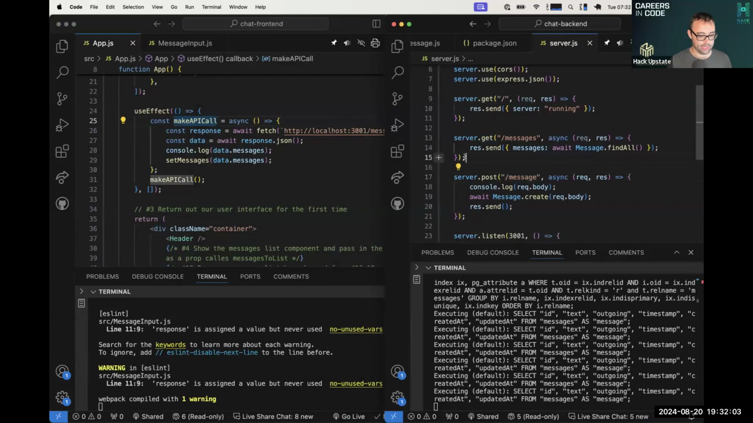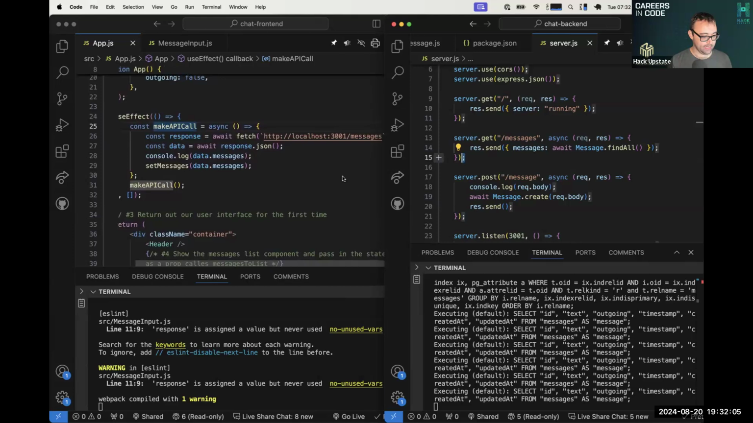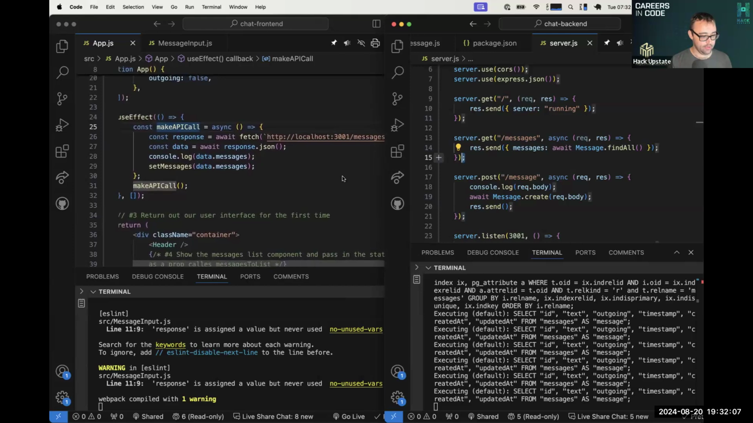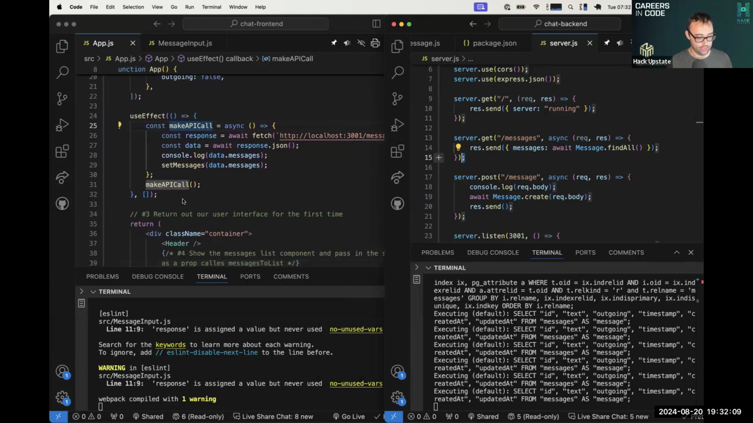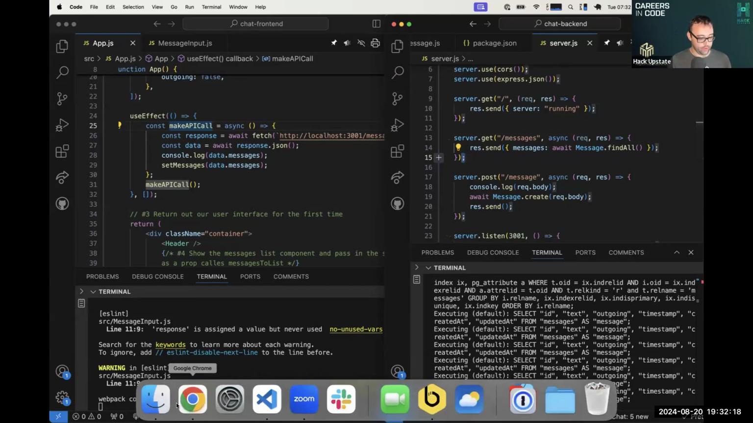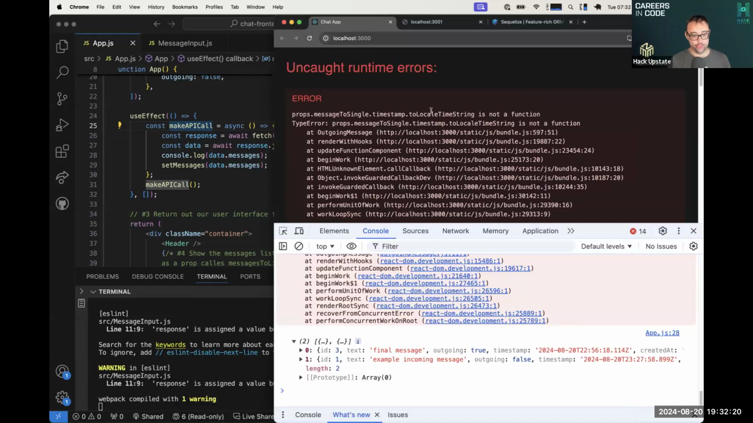I've got our server.get here and our useEffect over here. So 24 through 32 and 13 through 15 in the backend. And if it is working, you will actually have an error in the backend that says toLocaleTimeString is not a function.